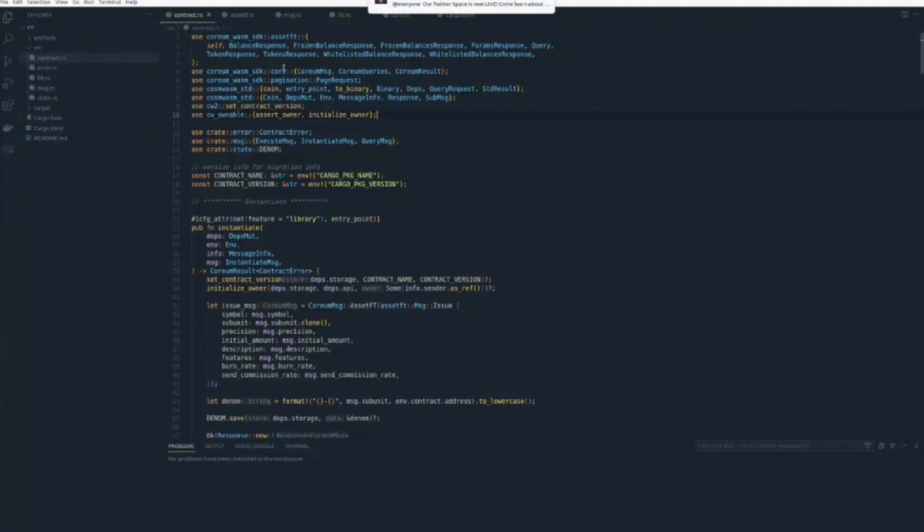So for example, here, I have a smart contract. And in this smart contract, we are going to work with our asset FT smart token module, okay? So the most important thing is, in the dependencies of our smart contract, we are going to have this CoreumWASM SDK dependency. It contains all the tools that we need to interact with our native Cosmos SDK modules so that we can use them in our smart contract.